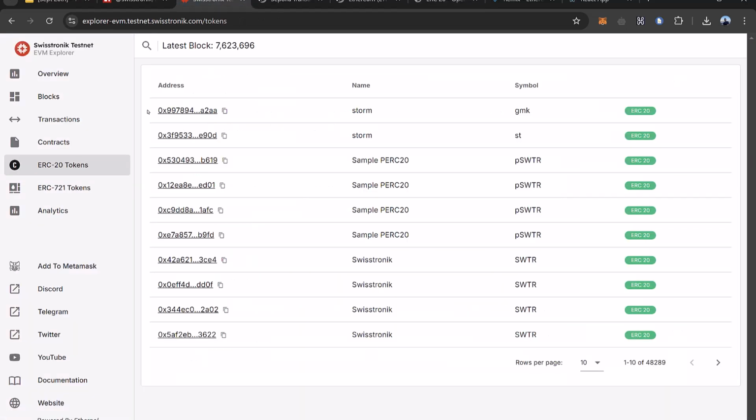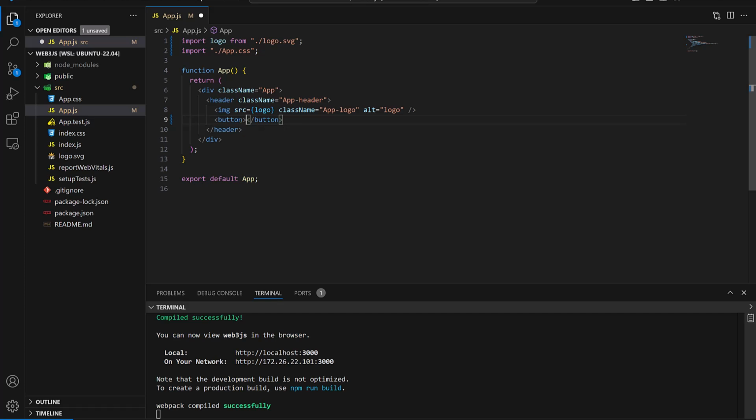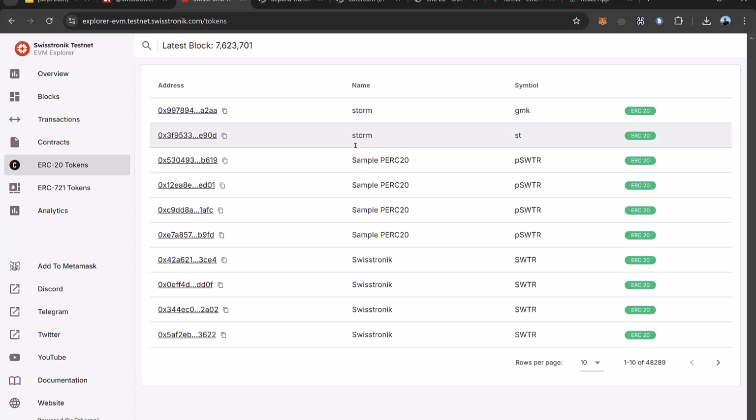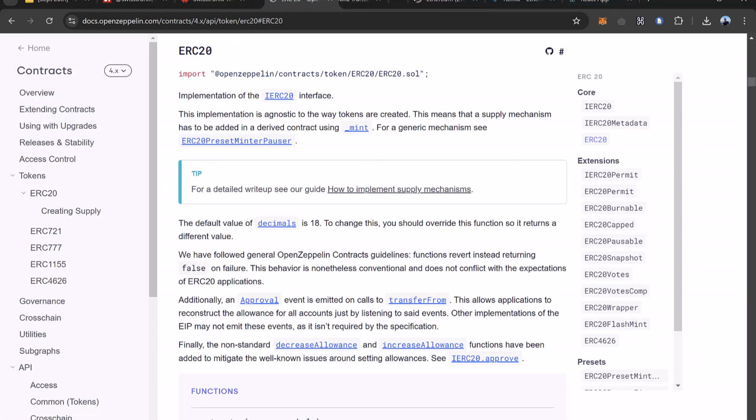So, okay, now to start, let me go back to my React app. I'm going to create some buttons to interact with this ERC20 token. One can be get name, get total supply, because I know that all the ERC20 tokens will have these functions, one that returns the name and one that returns the total supply, right? We have that in the ERC20 standard.